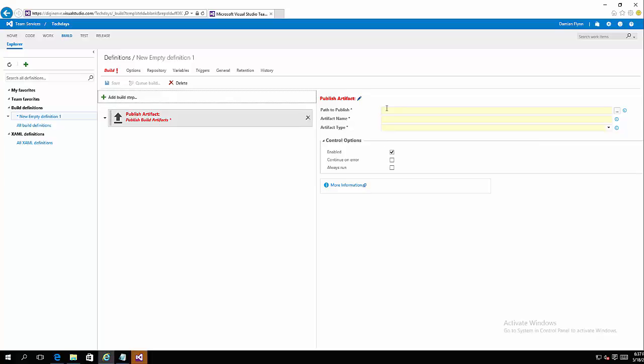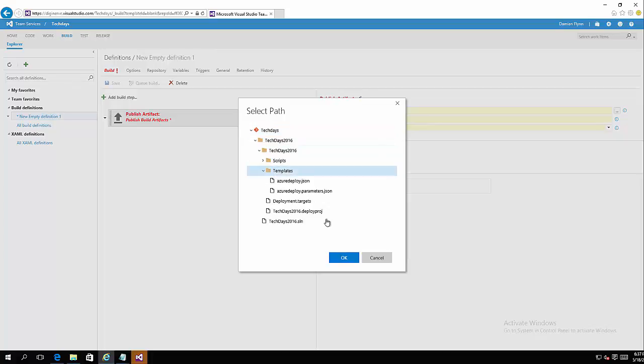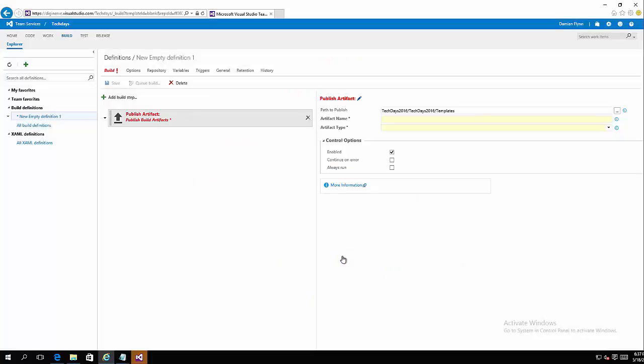So the first thing we're going to do is click the ellipsis, the three dots beside the path to publish, and we're going to expand down in our project the whole way down as far as our templates folder. And select OK on that. We need to give this a name. So we'll call this one TechDays Infrastructure as Code. And the artifact type we're going to set as server. And finally, we're going to click on the save name.